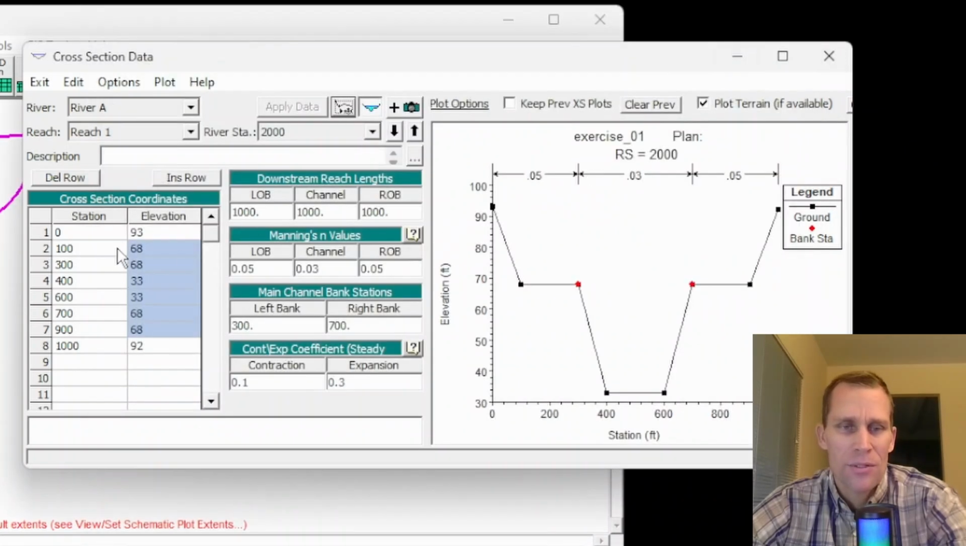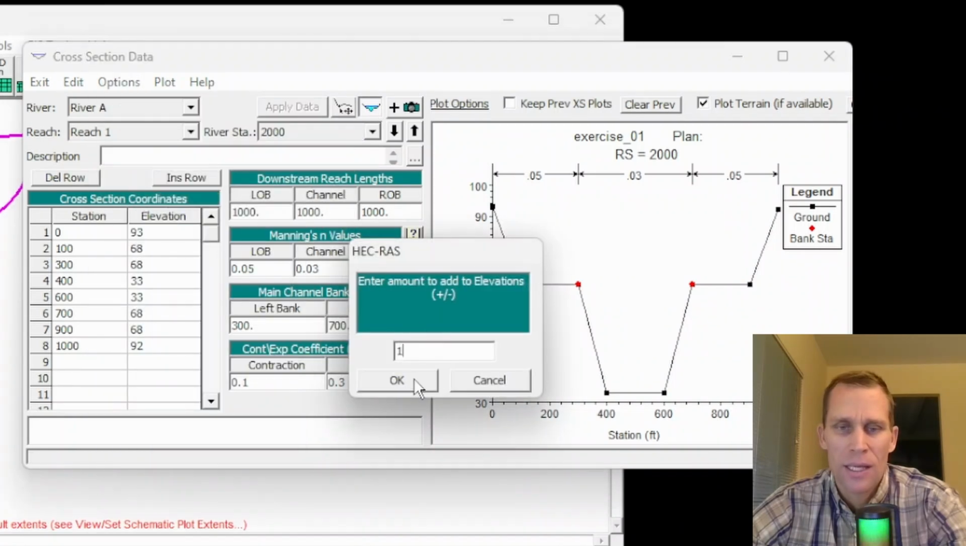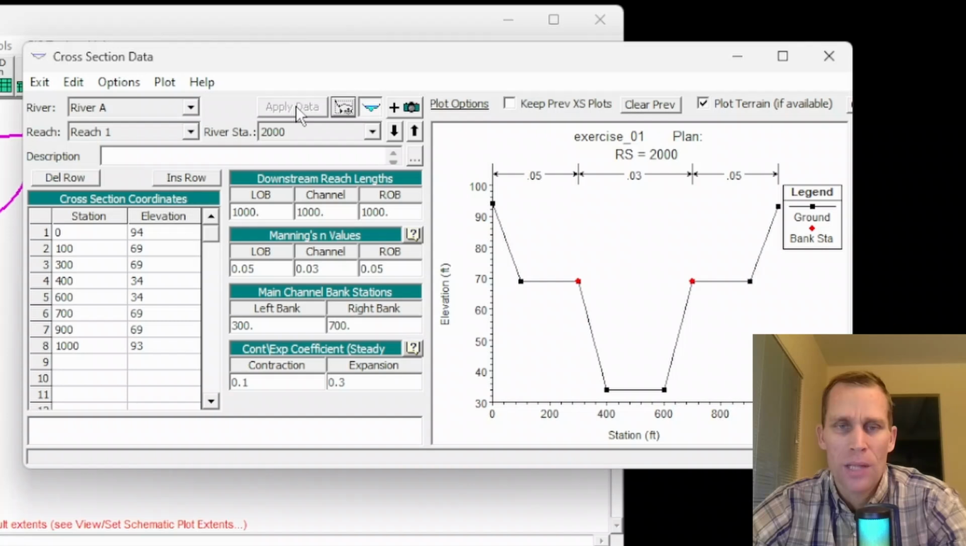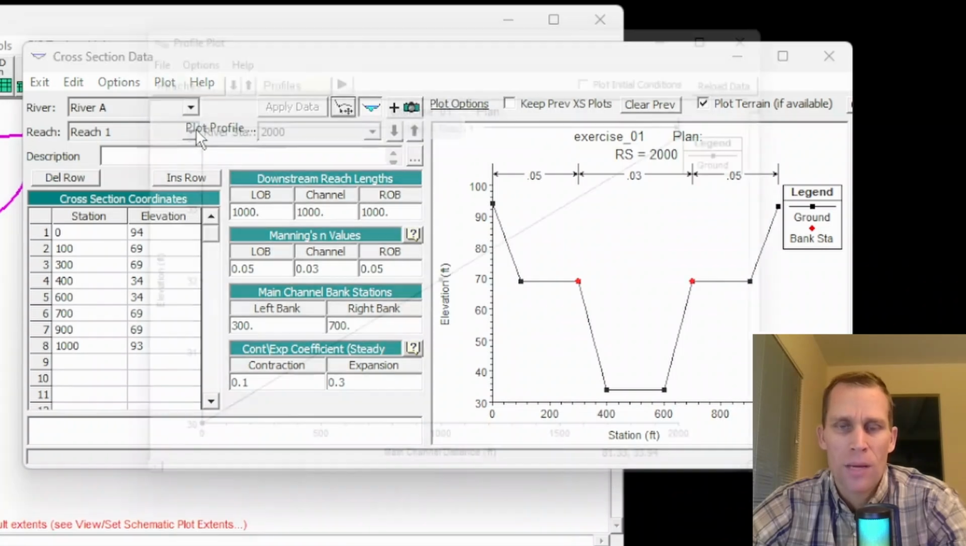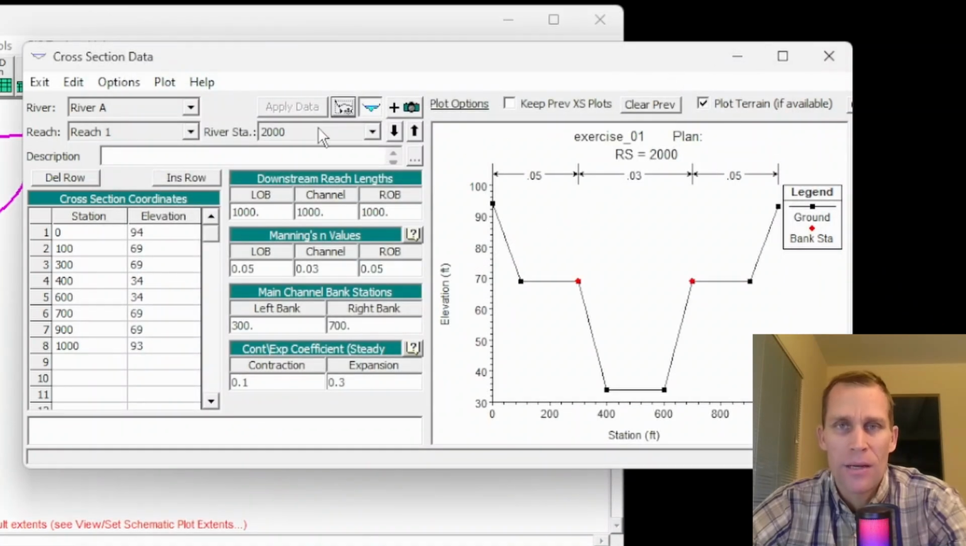So to do that, I'm just going to go to this top river station. Let's add 1 more foot to all the cross sections like that. And then apply data and then plot profile. Boom, there we have a constant slope. All right, let's do that one more time and then add intermediate cross sections, save the geometry file, and then move on to adding some flow data.